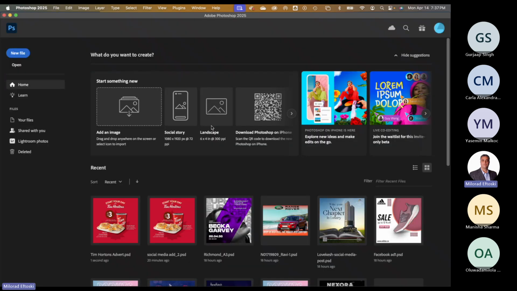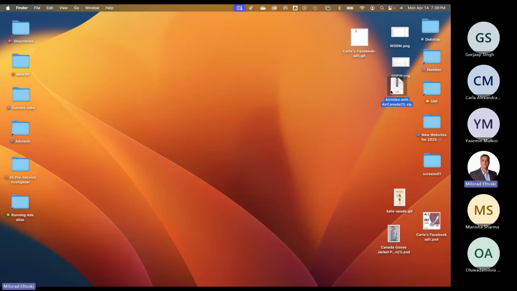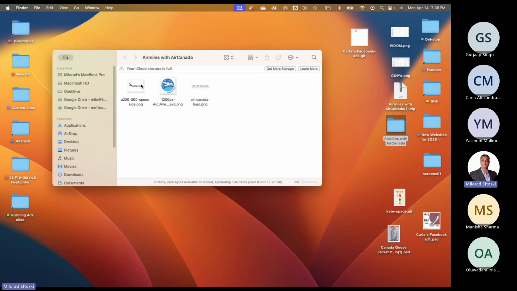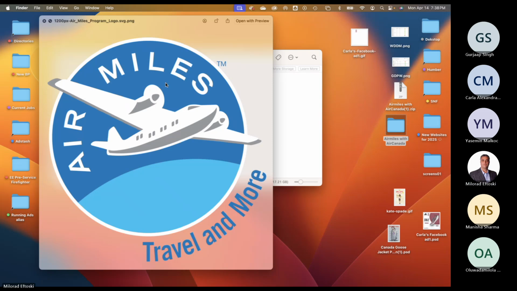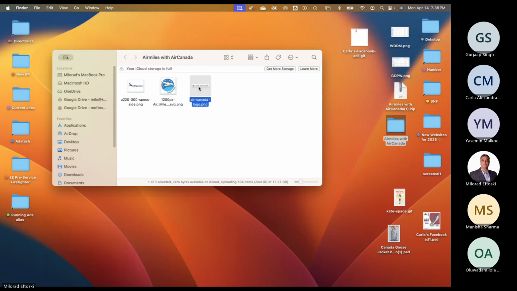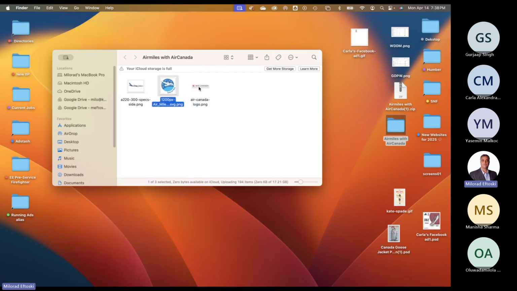I'd like to show you something more advanced now than those basic frame by frame animation techniques. So for that reason, I want you to open this file I asked you to download, which is the Air Miles with Air Canada file from the website. Download that, and you can extract a folder. This folder will contain an airplane, an Air Miles logo, and an Air Canada logo. What all these things have in common is Air Canada used to be partners with Air Miles. Right now, it's partnered with, I believe, Aeroplan. So it's Aeroplan miles.